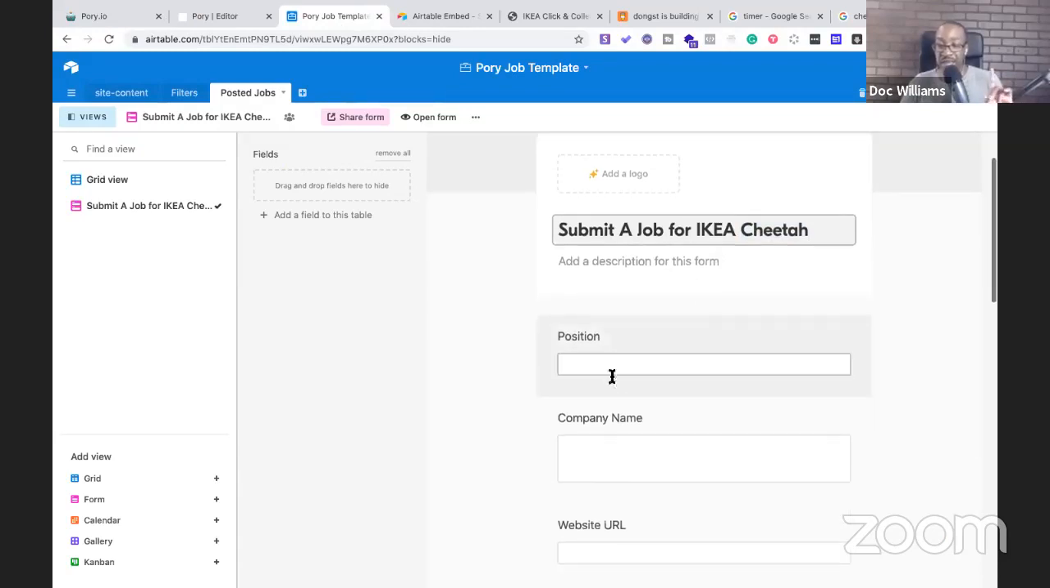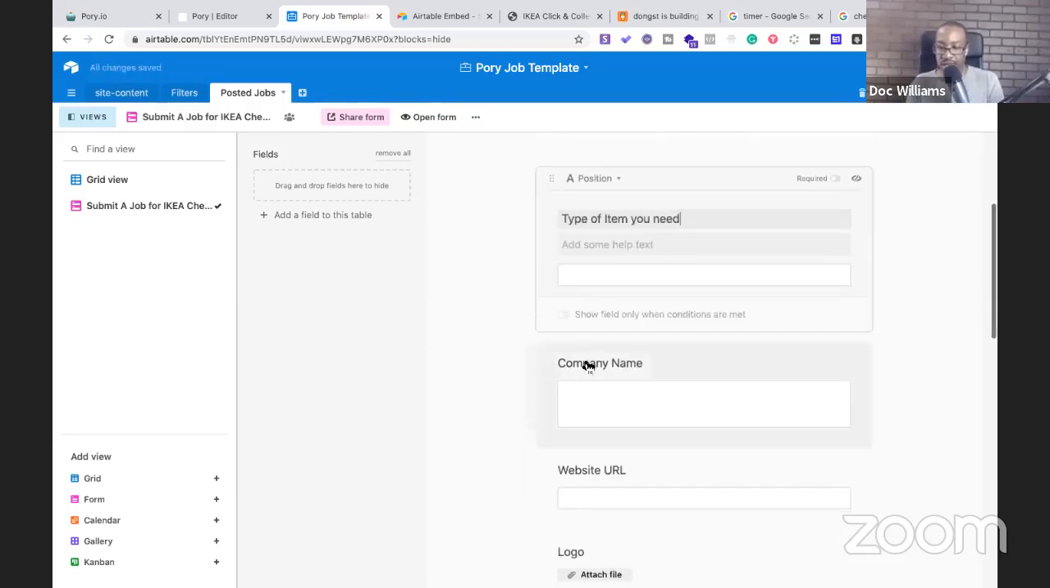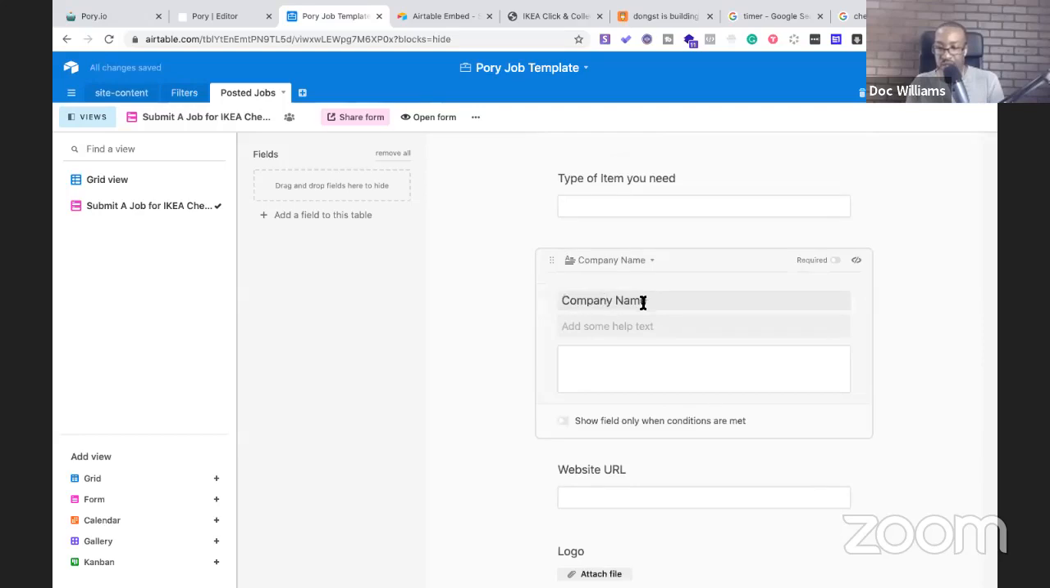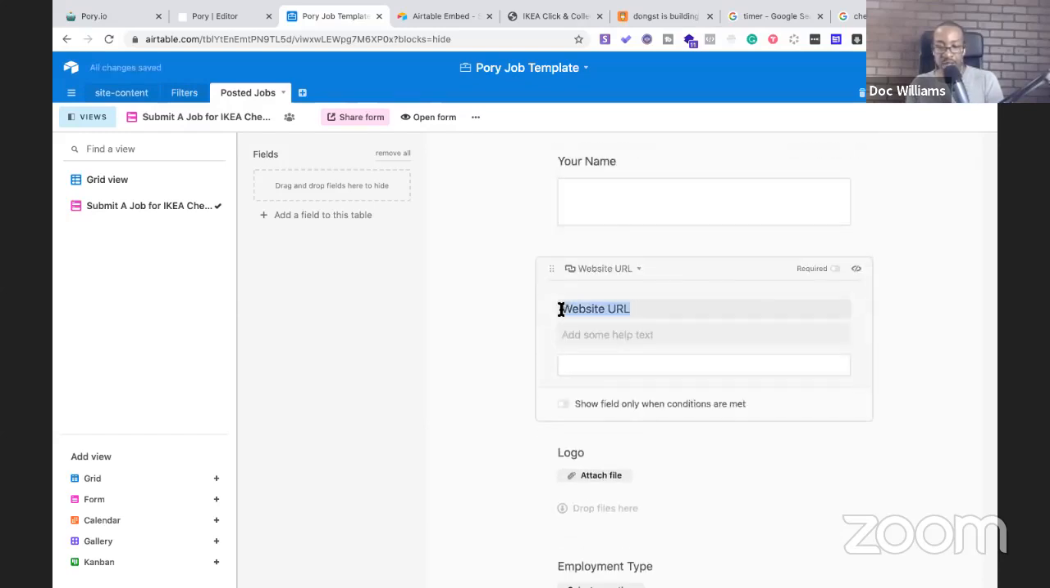So okay, now what should we change? Position? Should I say item? Type of item? What do you think? Maybe I should say type of item you need. Okay, what about that? And then should I just have your name here, and then contact info, like contact email? What do you think about that?